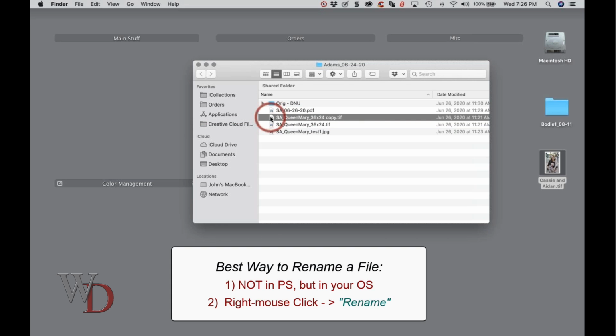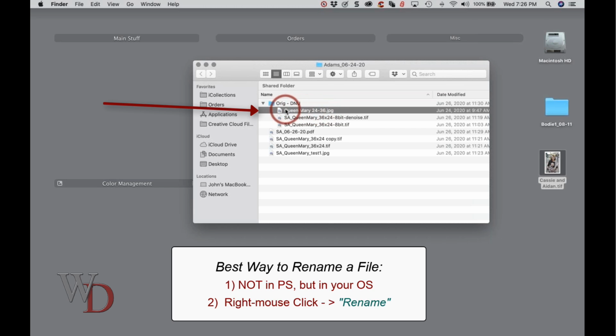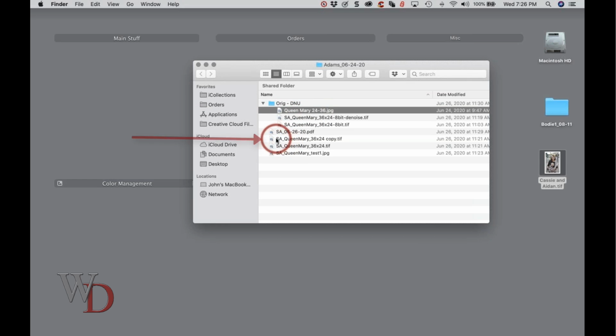The best way to rename a file is not in Photoshop, but in your computer's operating system. For instance, on this image here, the image that the client gave me is this one right here, Queen Mary 24 by 36. Well, it's not unusual for me to deal with hundreds, sometimes even thousands of images a week. So I put the client's initials, the name of the file, and the size sometimes. It really just kind of depends.